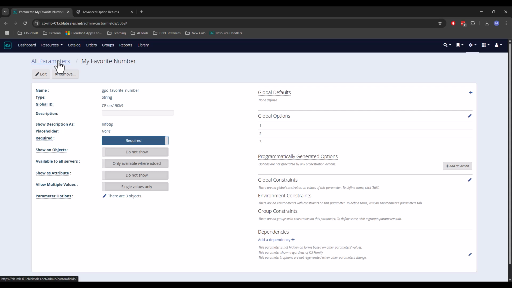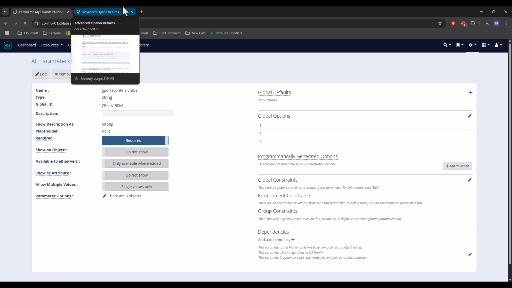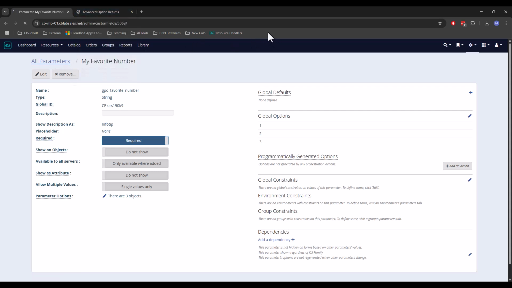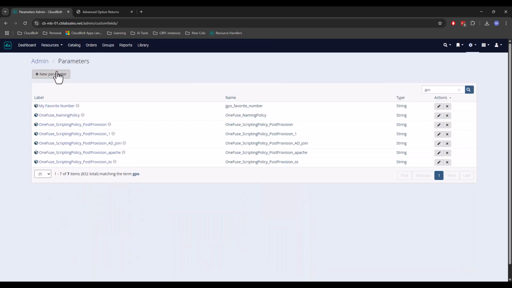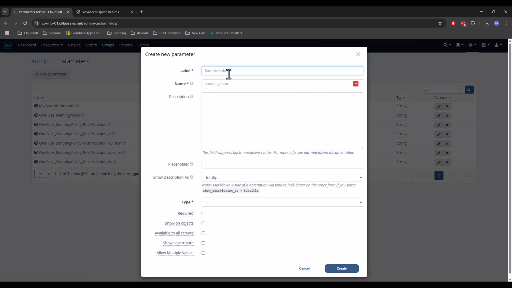Then I can go back to all parameters, and I'm going to create the parameter that we're going to create a dependency for. I'm going to do new parameter. This is going to be my favorite letter. Can't type today. And I'm going to go ahead and do string. I'm going to make it required, and I'm going to create.